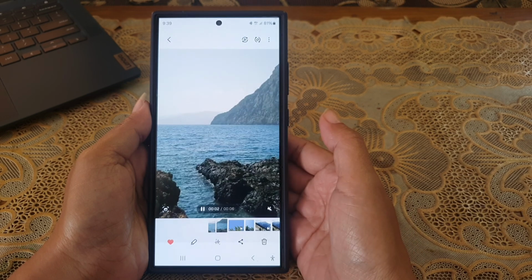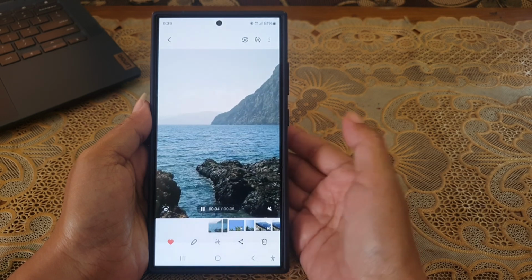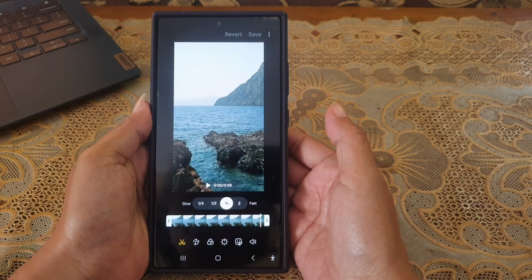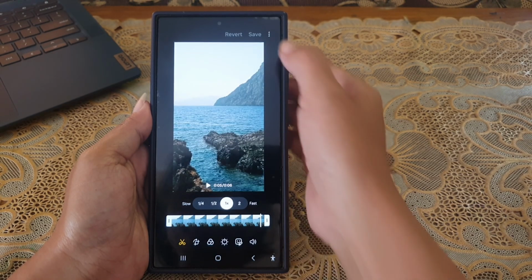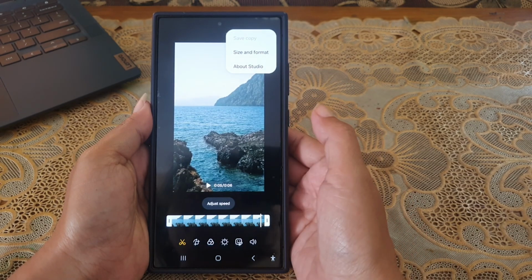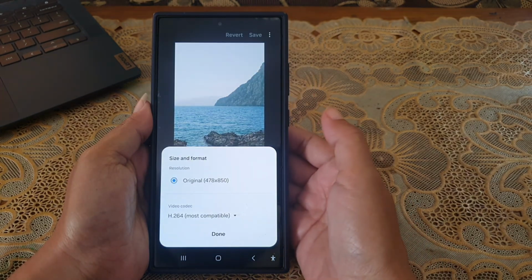Next, tap the pencil icon at the bottom of the screen to go to the edit screen. Tap more icon or three vertical dot icon at the top right. And then select size and format.